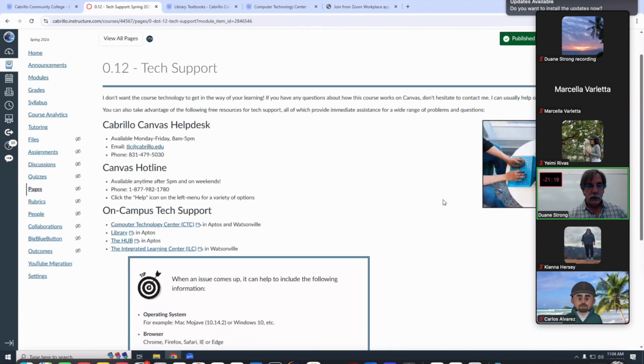Okay, let's talk about tech support for a second. You have so much support here, it's insane. So there is a Cabrillo Canvas help desk. That used to be called the Transformative Learning Center, but they just renamed it back now to, what, Teaching Learning Center or something like that. Anyway, you can phone them, you can email them. They're also on Zoom.